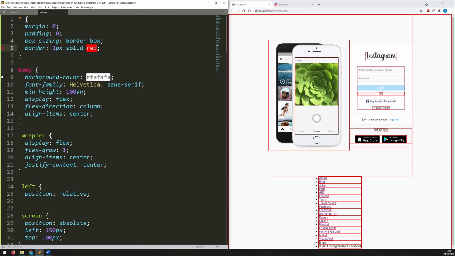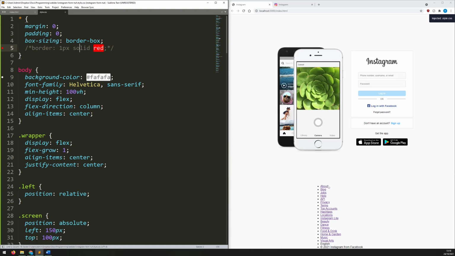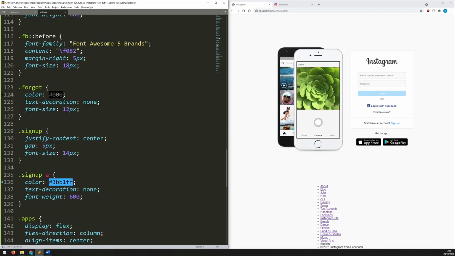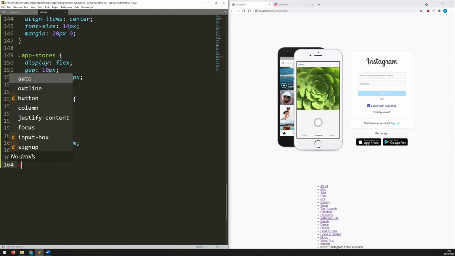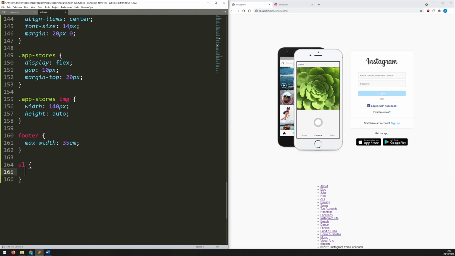Let's get rid of these borders again, and now we can start styling this to have them laid out in a row rather than in a column. And I think you already know what I'm going to be using to do that. It isn't actually going to be the footer class or the footer tag that I need to style here. The footer just contains the two unordered lists. So it's the ULs that I need to style to get them to be laid out in a row. So if I target my ULs, well, they're both going to have the same layout, so I don't need to differentiate between the two of them.